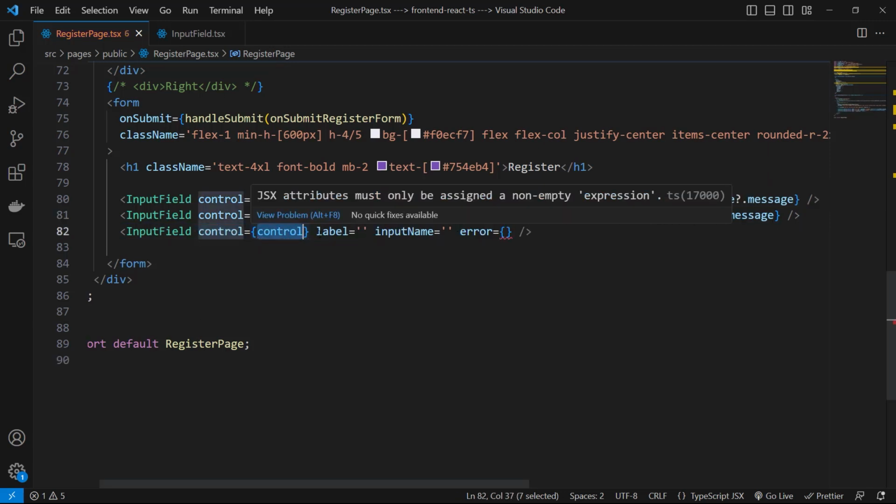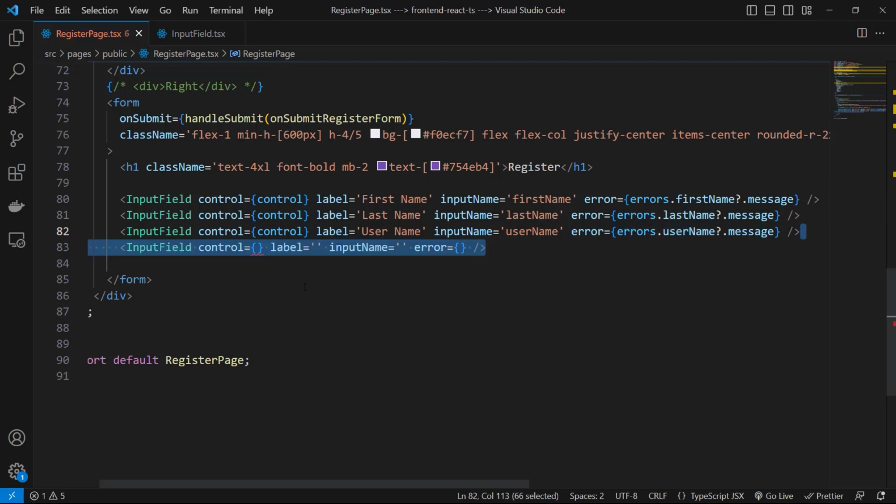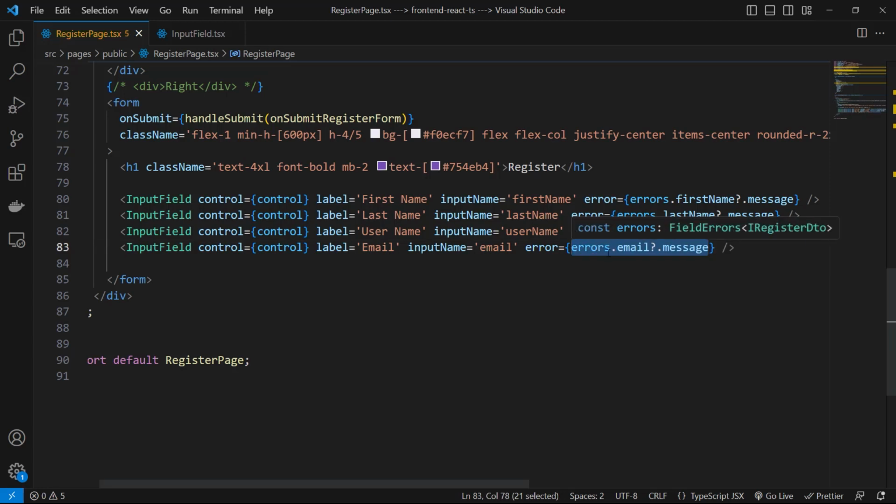After it, let's have another input. So control is the control, and for the label we use username, for the input name we use username, and also for the error we use errors.username.message. After that, let's have another input, and we'll use control for this control prop, and for the label of it we use email, and for the input name we use email, and for the error we use errors.email.message.